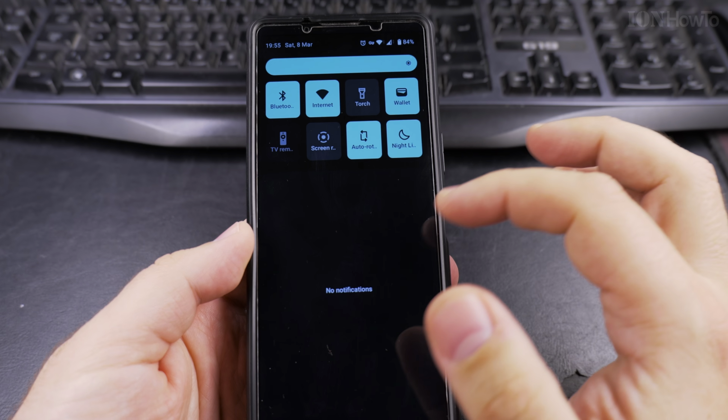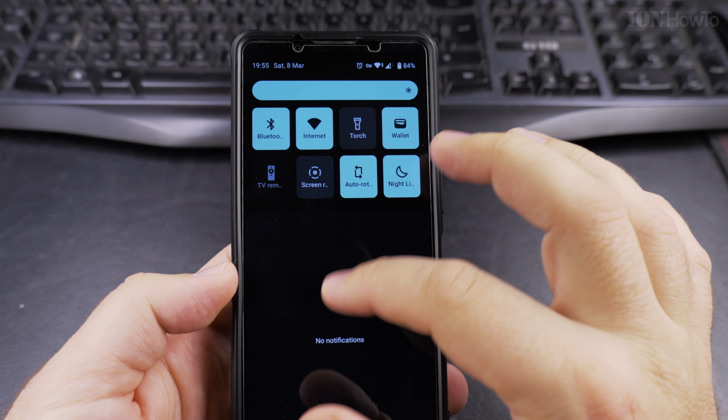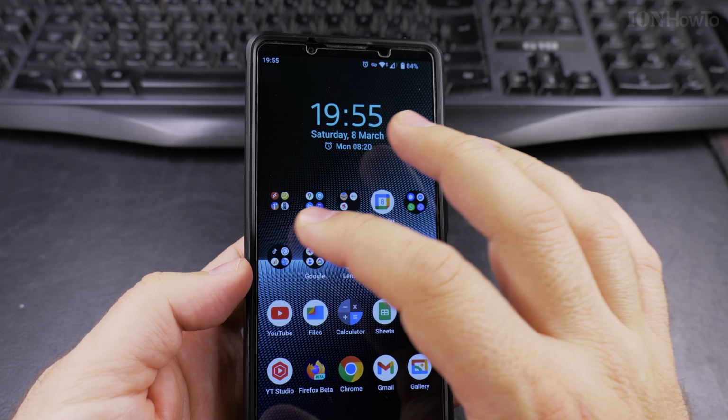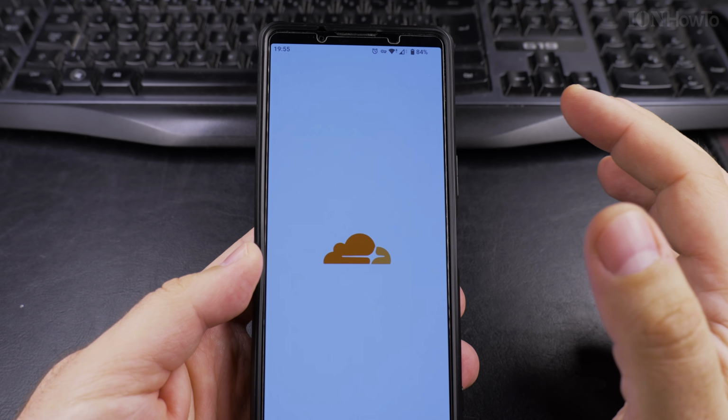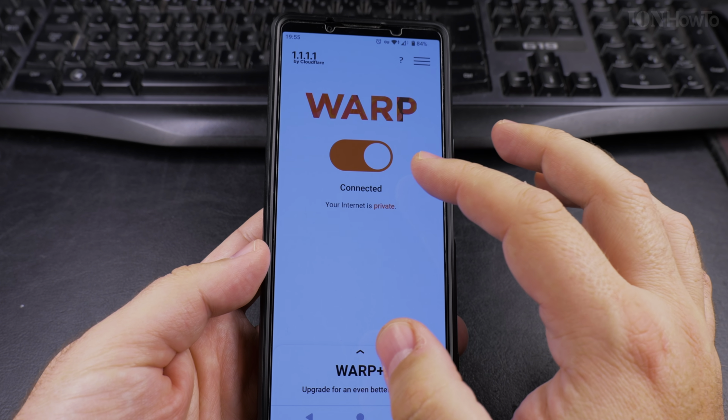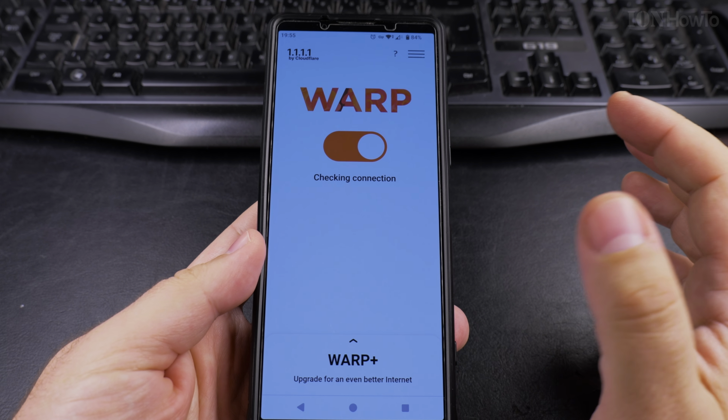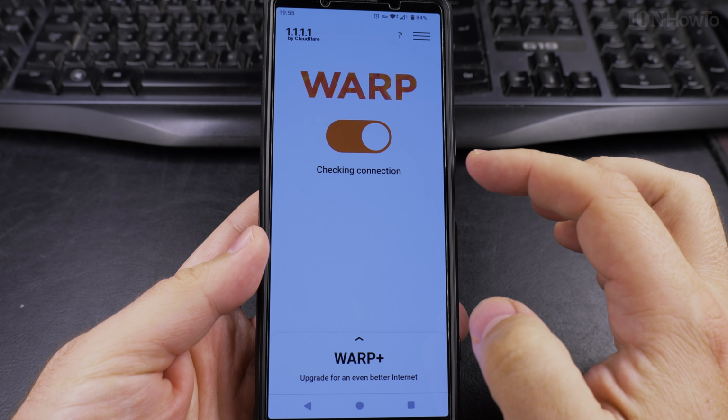That's it. Now you're connected. The key is there. So as long as the key is there, it means it's okay. You can open the app, whatever app you're using, to confirm that the internet is connected and it's working. So now it's checking again.